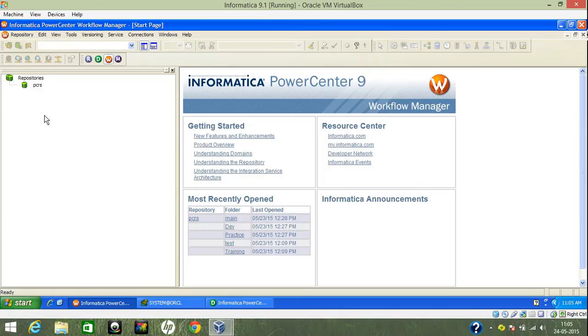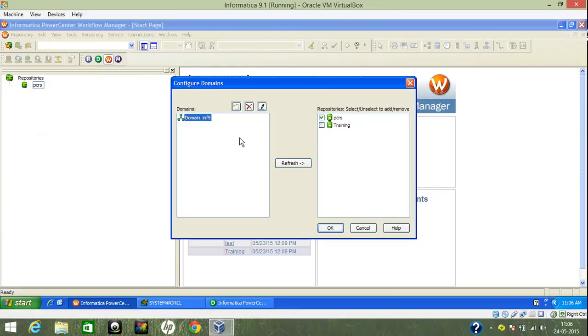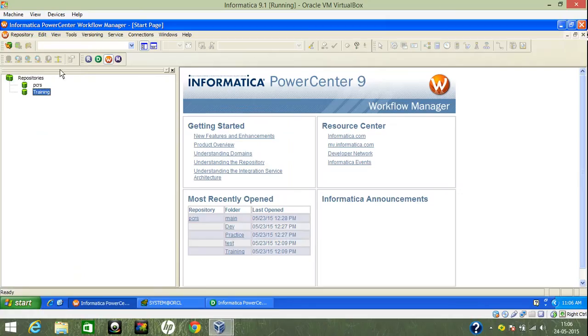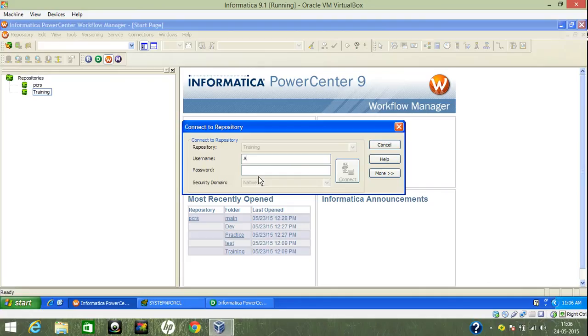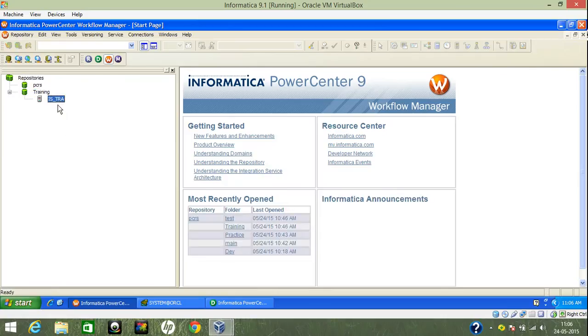Even we can close it, and then we'll go back to our workflow manager or designer. You just click on any of the existing repository and go to the above menu options. Click on the config domain. So here your new repository will be available. You just need to click on that and click OK. So you have a new repository available. You can just try connecting it. Once it is connected, it will also show which is the integration service related to this particular repository.